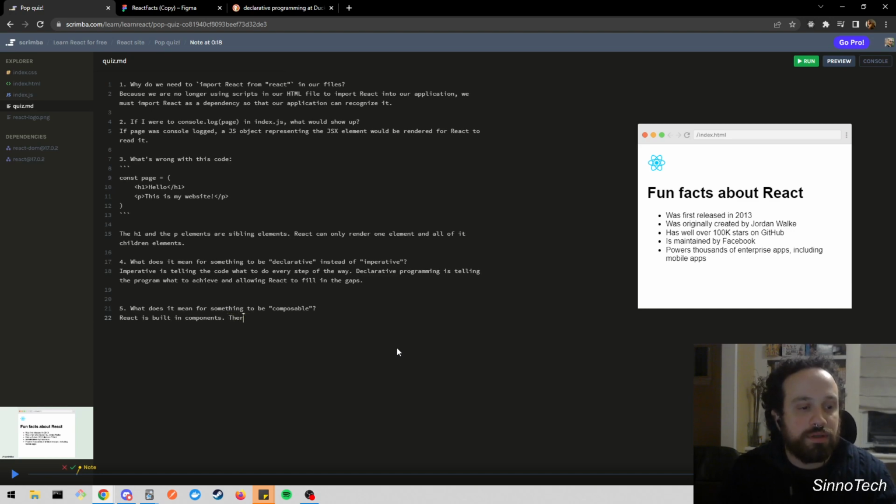Therefore, it can be reused. Therefore, those components can be reused whenever needed, making them easy to recycle, I guess, making them easy to be reused. Therefore, the components can be reused whenever needed. That's a full sentence right there. Perfect. Period. Nice.